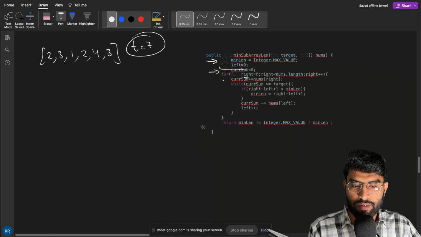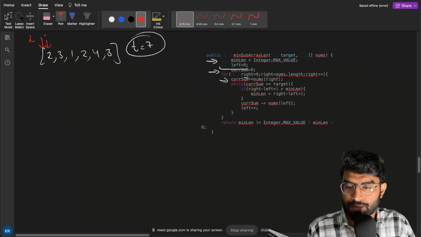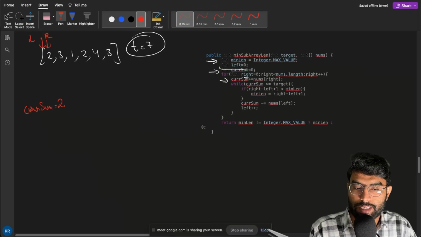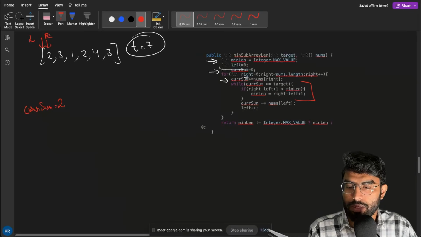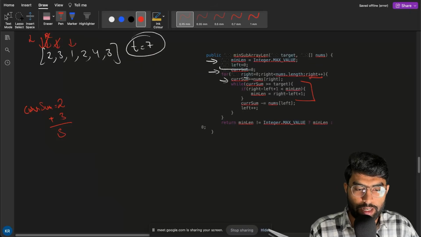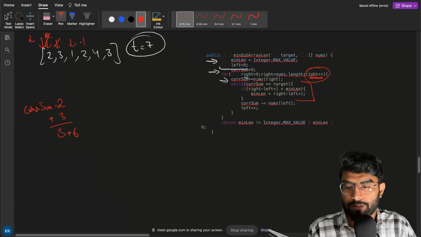After that, we will add our current element, that is initially both left and right will be here, right? We are adding the element to the current sum, that is 2. We added 2. Now it will check if the current sum is greater than or equal to target. It's not. So we are simply moving to the next pointer, that is 3. We are adding 3. It's 5. Again it's smaller. Again we will move, right plus plus. So we will add 1.